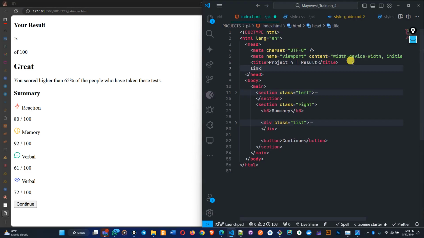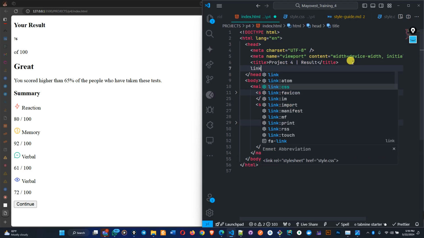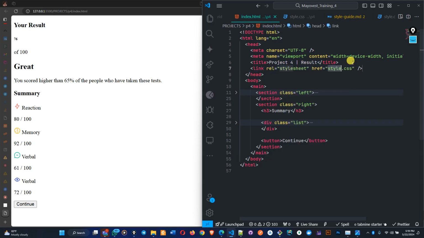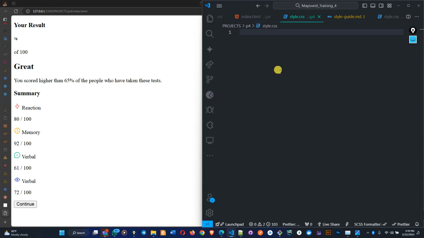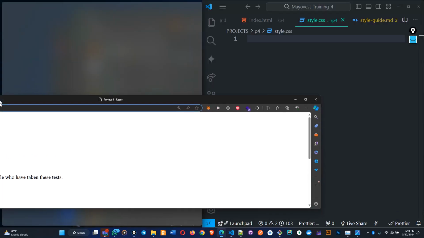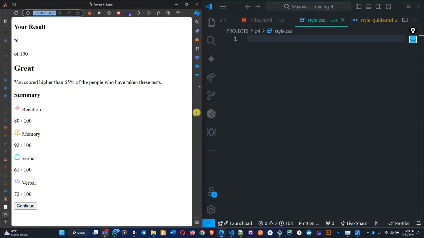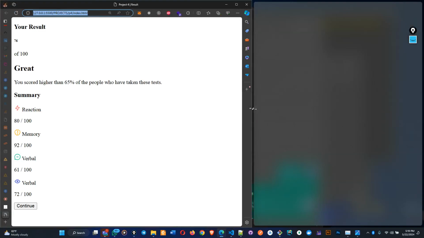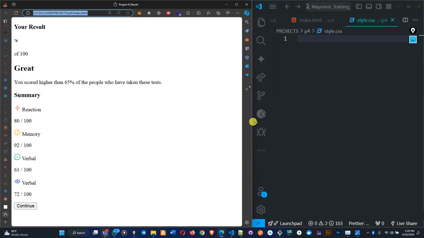So we need to link our CSS file, and once the CSS file is linked, then we can go inside the CSS. Don't forget, the first thing you need to do inside the CSS file is to do minimal resets that I always talked about. So when you're dealing with CSS, you are going to be dealing with minimal reset.